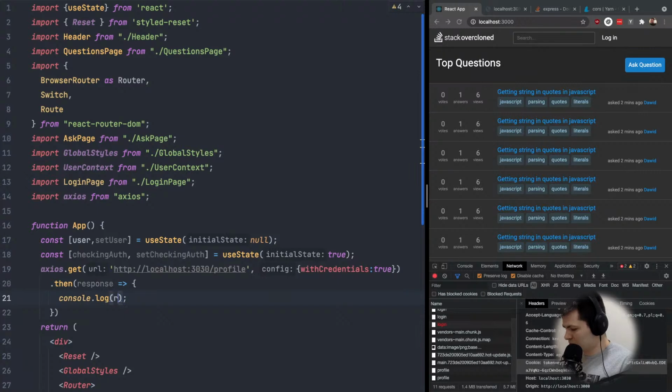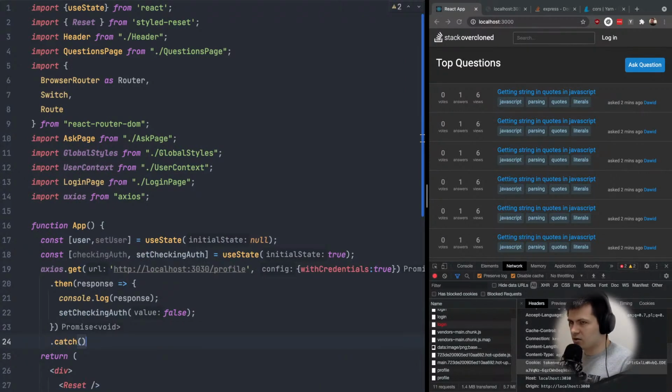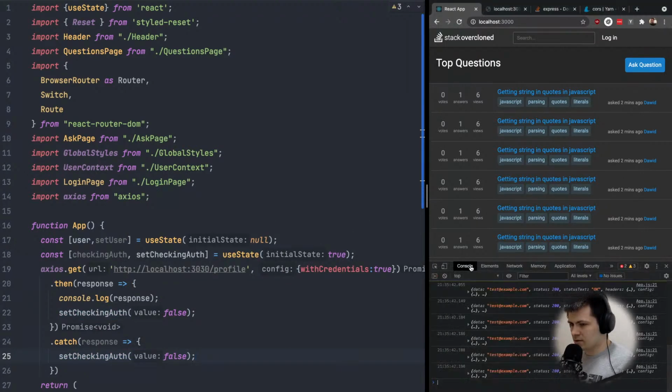Response, and then let's set it to false. And if something goes wrong, catch. And not something goes wrong. If the user is not logged in, then response set checking auth to false. Alright, and let's see.